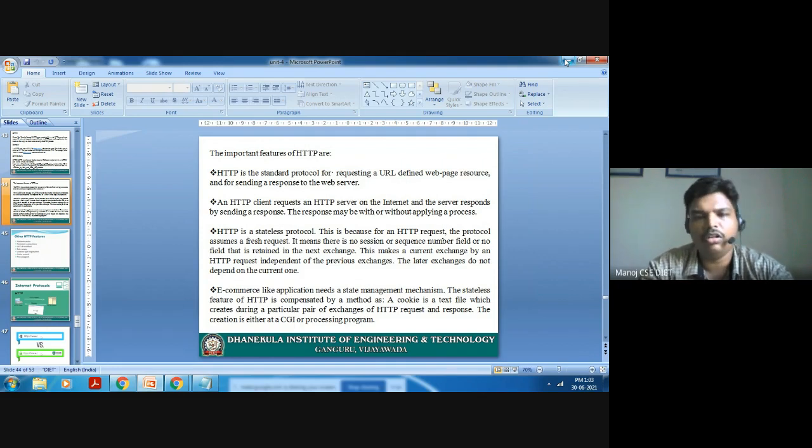Usually, you all know the procedures between the client and server. So the client requests and the server processes the request. Over the internet, there are a number of things. The server responds based on the request sent by our client. So the response may be with or without applying processes. HTTP is a stateless protocol, because HTTP assumes each request is a fresh request.